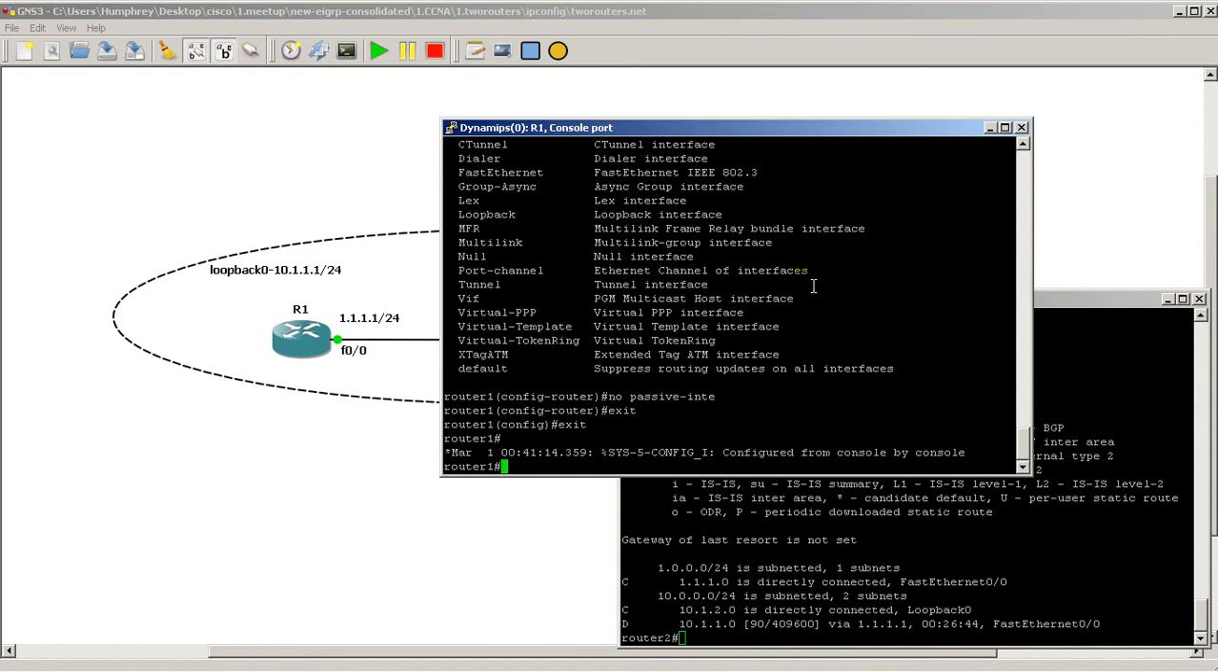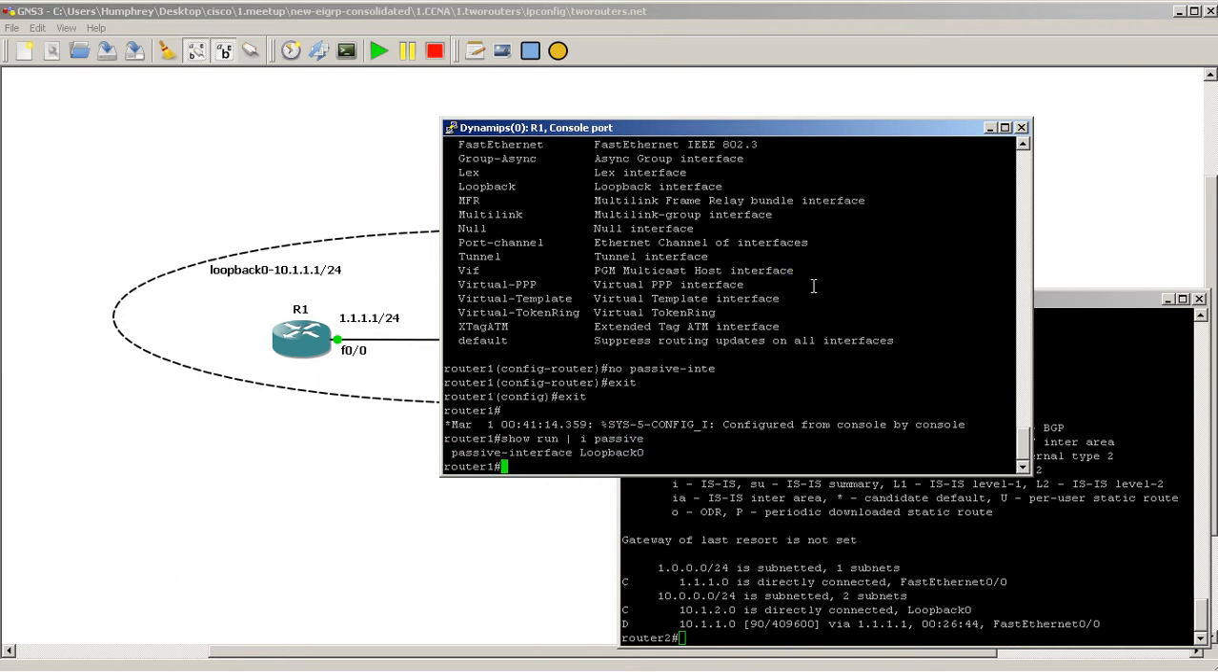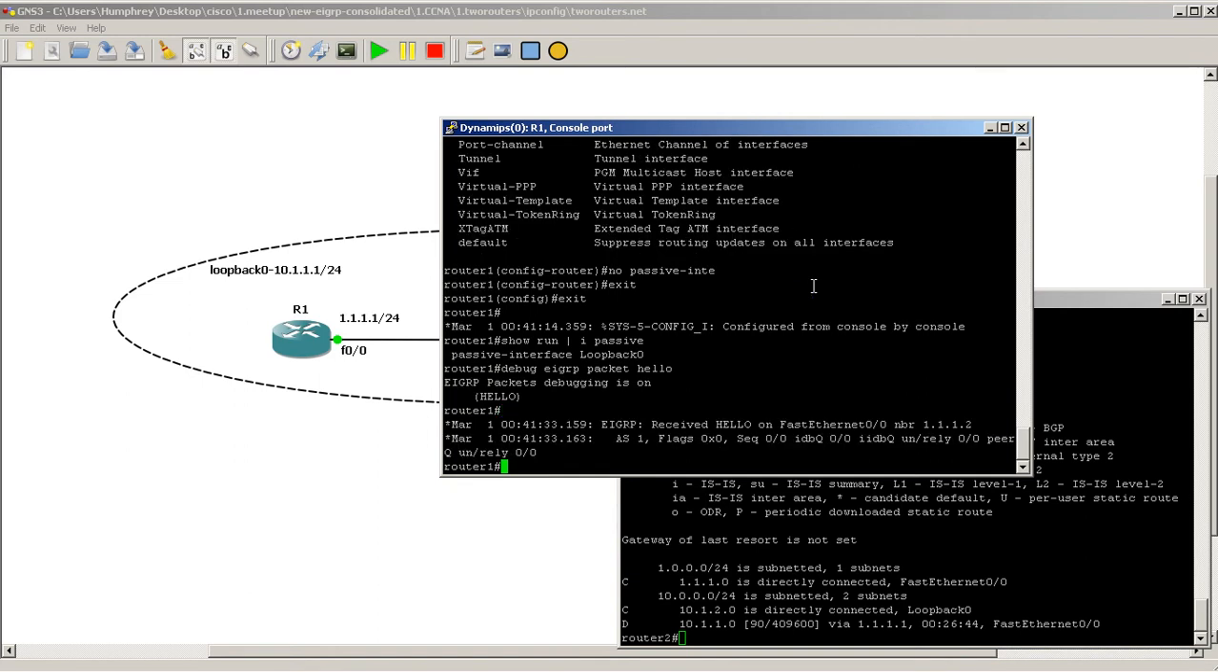Make sure we still have our passive-interface turned on. So we could do a show run | i passive. Okay, passive-interface loopback 0, so that's good. Let's start our debug again. So debug eigrp packet hello. Wait for those hello packets to fly in.